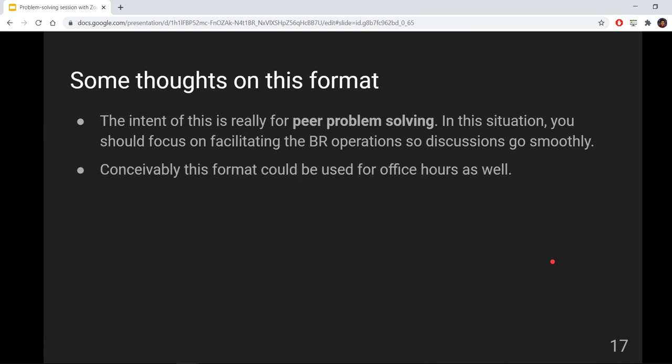However, it's possible that this format could transfer to office hours. Or if you're a high school instructor and want to dedicate some class time to working on problems, you can set this up on the fly very easily.